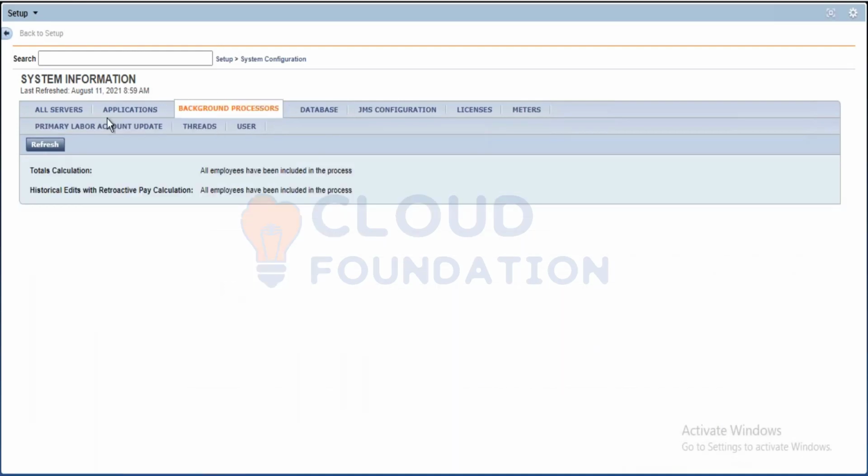Okay, so this is one other important part of the application. It's called the background processor, or the BGP. Consider this example: on payroll day, there are many managers who are going to be reviewing the time cards and making edits, right? In that case, the background processor sometimes gets stuck, or it shows some employees have not been included in the process. Usually what you can do is run a very simple SQL query on the database, and it will put all the employees into this BGP.